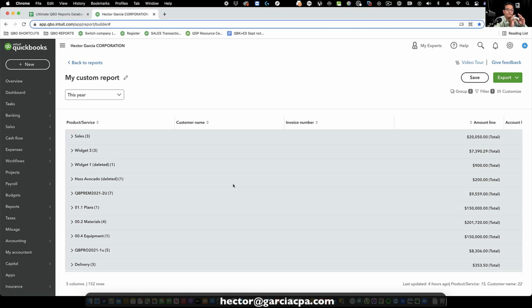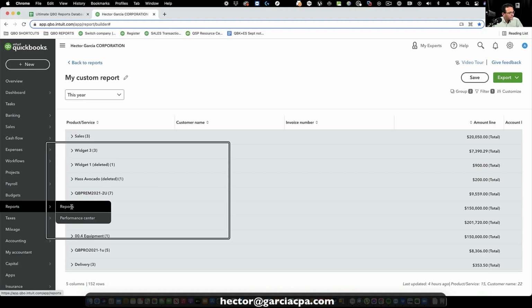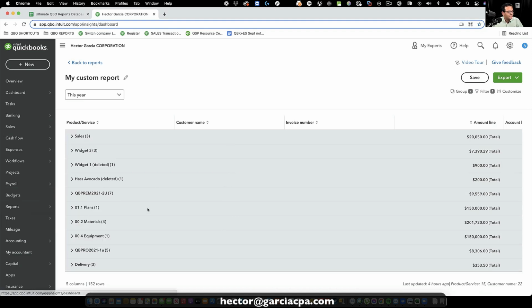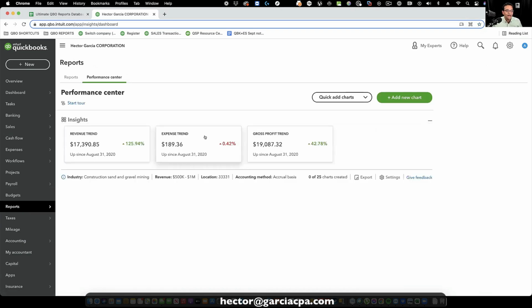We're going to show you from the very basic reports, customizing the basic reports, to the medium level reports, which are reports that contain classes, locations, and item and account data as grouping. And then we're going to finalize with the custom reporting tool. And the other advanced report here where it says reports, you're going to see Performance Center, which are custom graphs. You can also build custom graphs and custom charts based on whatever dimension you want.